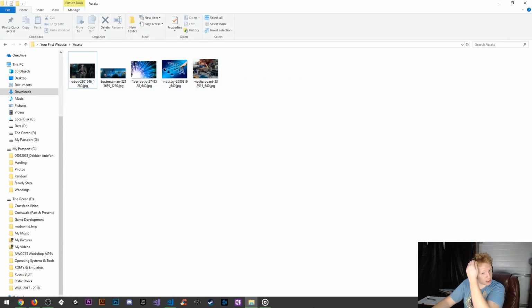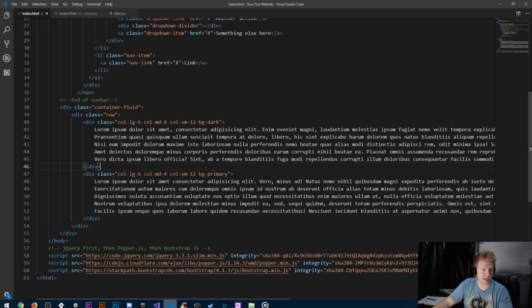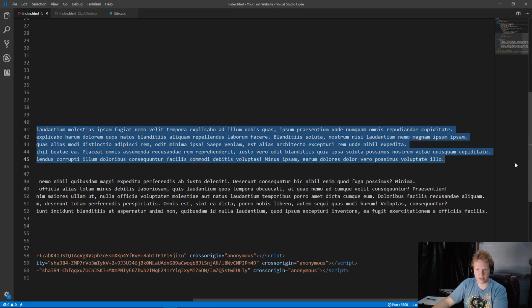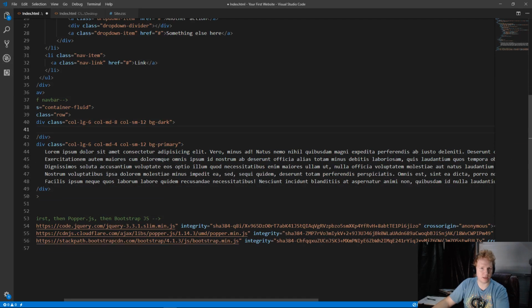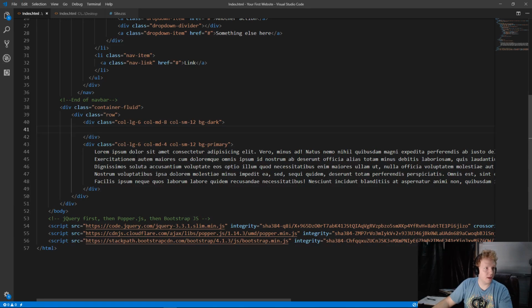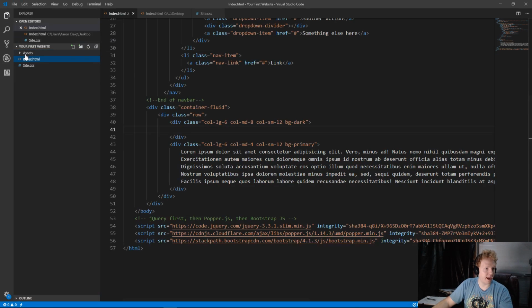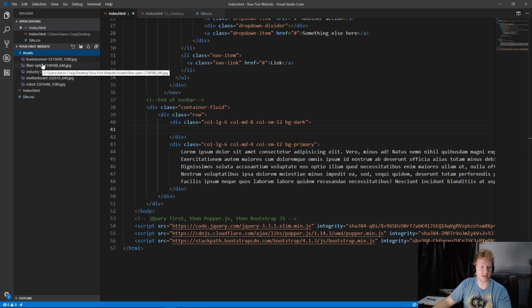Some of these are really cool pictures that we have to work with. Let's go ahead and just throw some of them in there because I'm excited to see what they look like. So on this one, I'm going to go ahead and delete all the text that we put in there. And I'm just going to put in an image. One of the things you can do is come over here to the Explorer, and you can see that now all of our assets, all of our images are inside of here because we're inside of this folder.